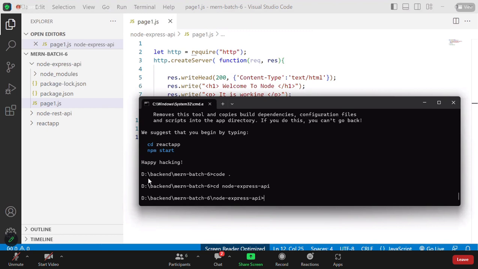Correct? After going over there, you will not write node only. We will write nodemon. Using node, if you are running the file, you have to compile again and again. Using nodemon, no need to compile again and again. Just compile once and keep changing the file, automatically recompilation will happen.